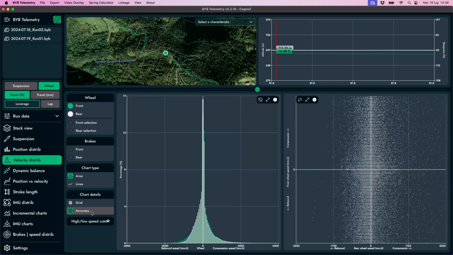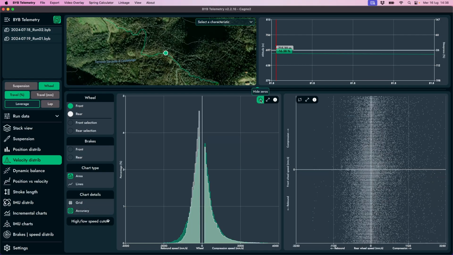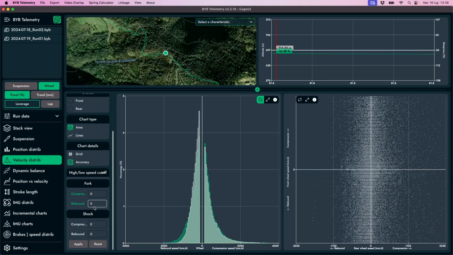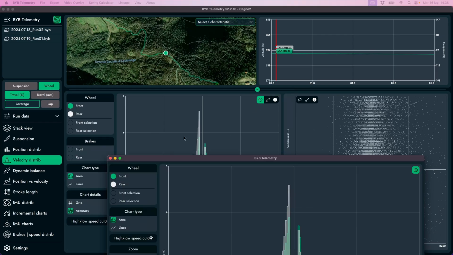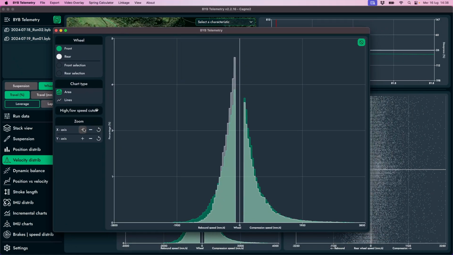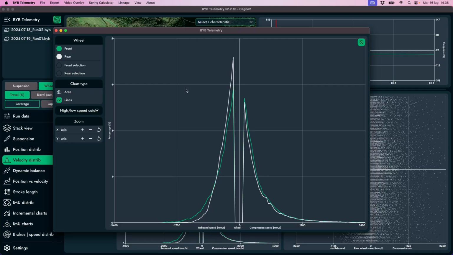You can decide to hide the zeros, for example, or to set, for example, a high/low speed cutoff to identify the transition between low speed and high speed. You can as well decide to enlarge the chart in order to manage the zoom better and understand better the superimposition between the lines, and so on.